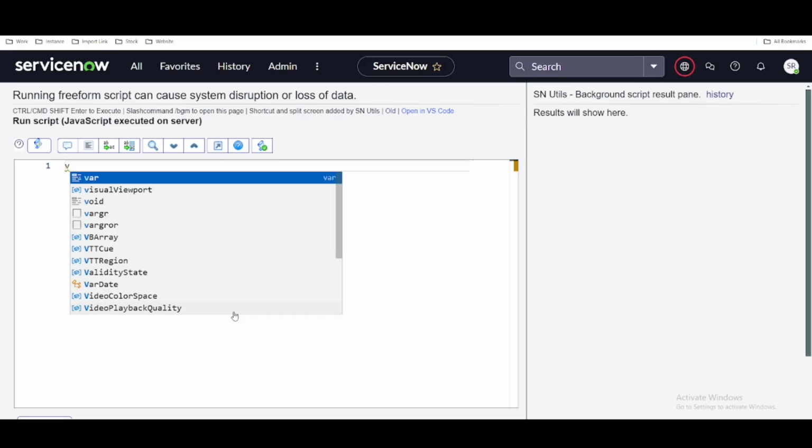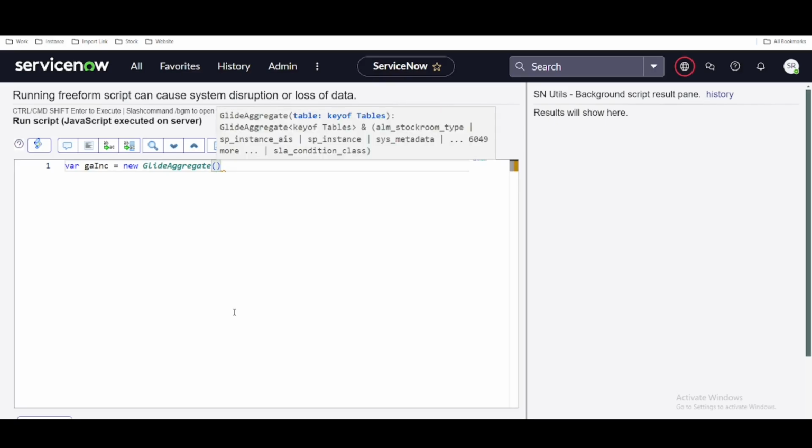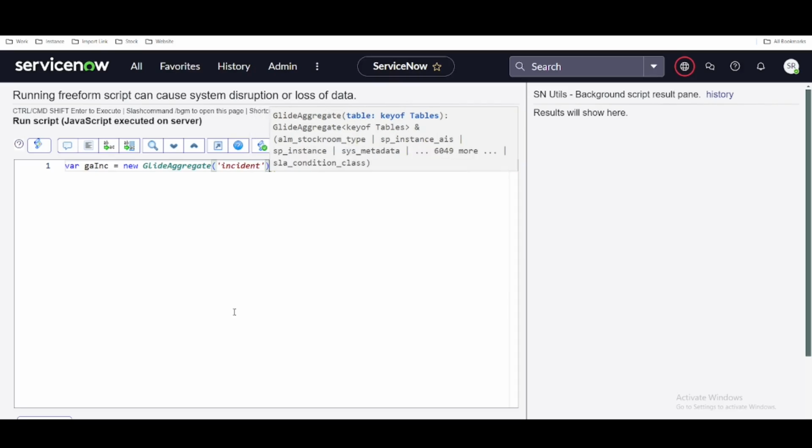First, we'll declare a variable called GA, where GA means GlideAggregate. You can declare any kind of variable name, like GlideAggregate incident, anything. Let's say instead of GA, I'll put GAINC. Now we'll use the new keyword, and after that we use the GlideAggregate method. Using GlideAggregate, we can do group by, we can do count, all these things. First, on which table do we want to aggregate? On the incident table, so we just put the incident table.